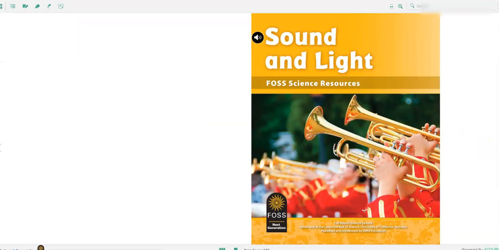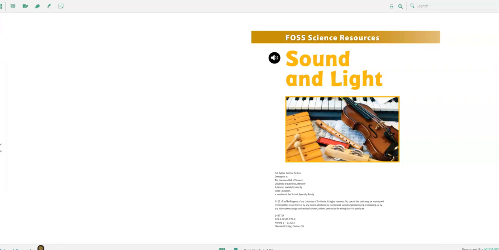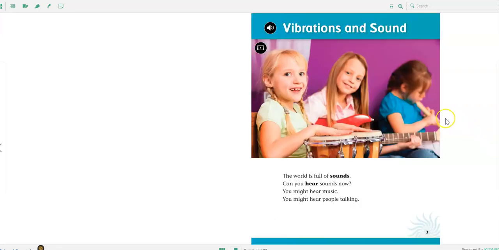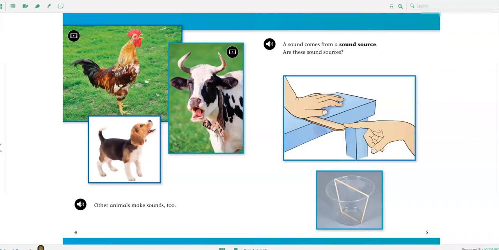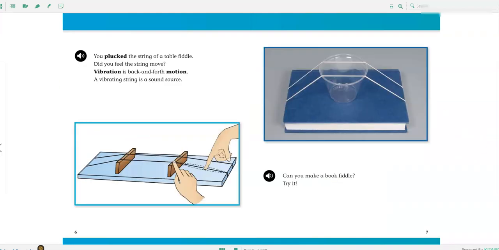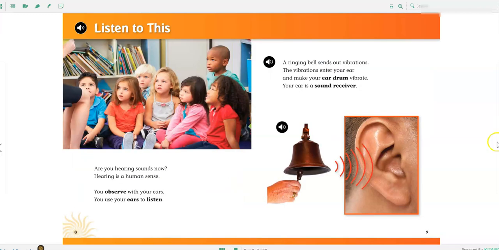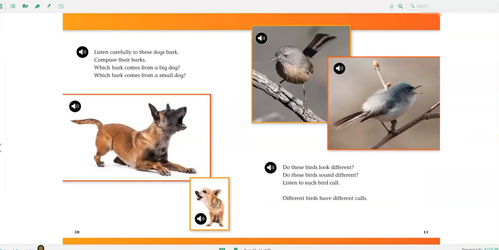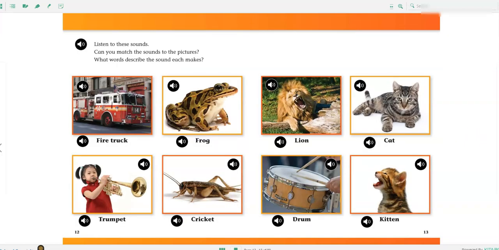So if I click on that, it's going to go to the sound and light book. Anywhere there is a sound icon, it will read to your child and you. Vibrations and sounds, you're going to talk about and read all of these pages. Talk about what you see, what you're thinking about. And we're going to stop here. Okay. Today we're going to stop here.